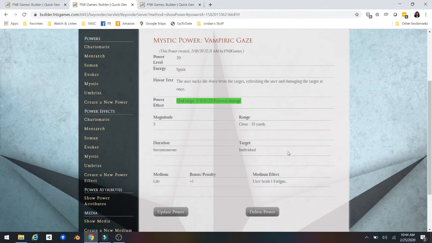So these numbers, again, are going to be pretty low. Target is, again, the weak attribute for mystics, so it's only going to affect one individual, but we've got a range of close, so you've got a little more space between you and your enemies, a bit of a safer range, and duration is instant, so we didn't waste anything on that.